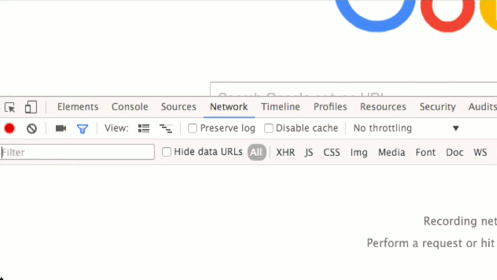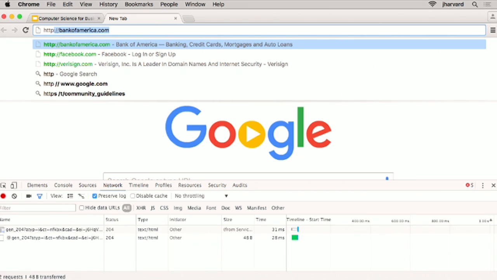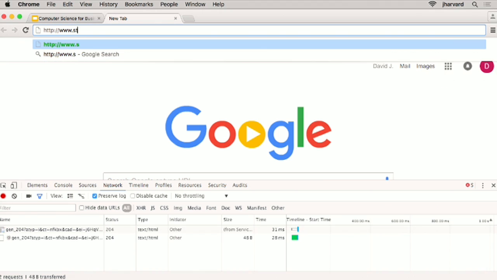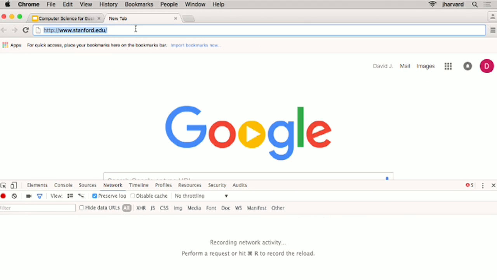This is just something an engineer would use when he or she wants to look underneath the hood at what's going on between a browser and a server. Let's go ahead and do this. I'm going to click Preserve Log. In other words, I want it to save everything that's going on, what we're about to do. And I'm going to type in http://www.stanford.edu for Stanford University. I'm going to clear it again just so we can start fresh.